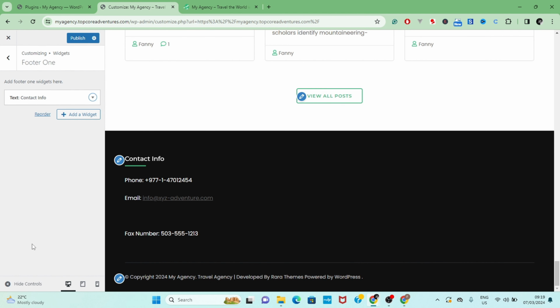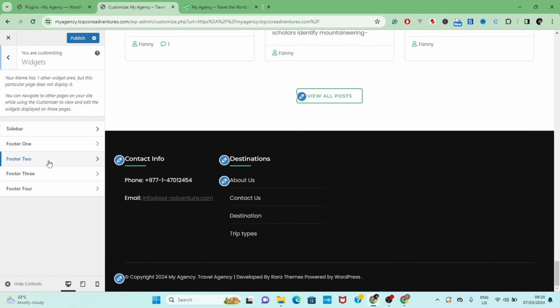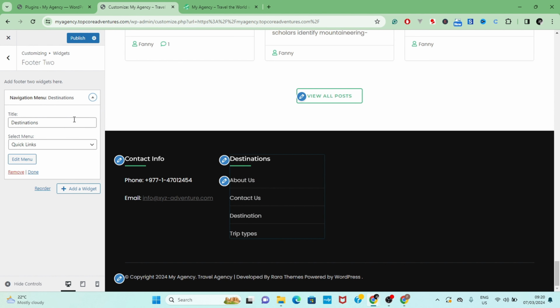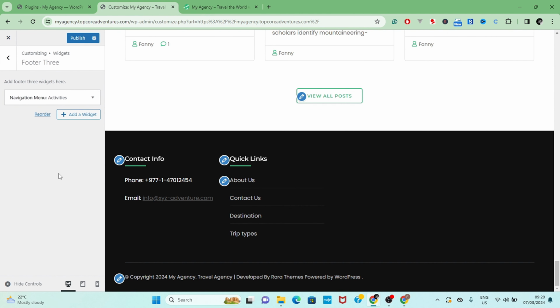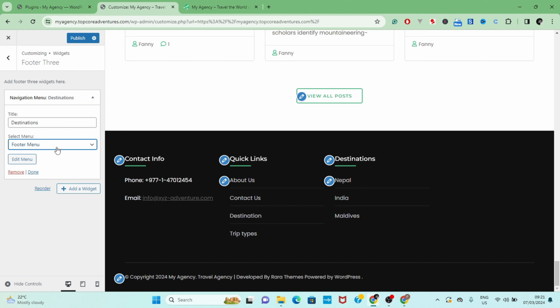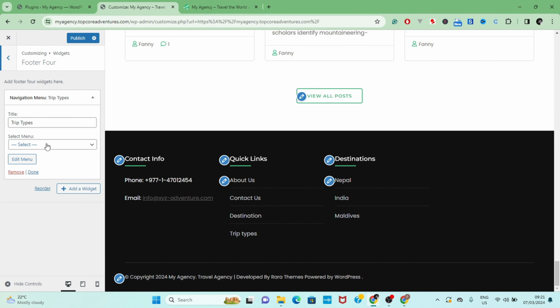Then you can also add another widget here. You can choose, you can add menu. Let's call it quick links. And you see it's added right there. Then go back, go to footer 3. Sorry, for footer 2, let's just change it to quick links as it states. Then for footer 3, we can add destinations and then we can select footer menu. And then let's go back to footer 4 and this can be trip types and then we select that and then after click on publish.